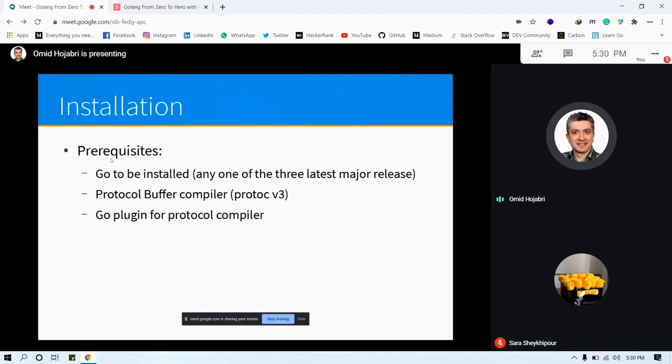How to install gRPC? These are the prerequisites. First, you should install Go, and of course you have already installed it. Second, you should install the Protocol Buffer Compiler. The latest version of Protocol Buffer is 3. Then you should install the Go plugin for protocol buffers.